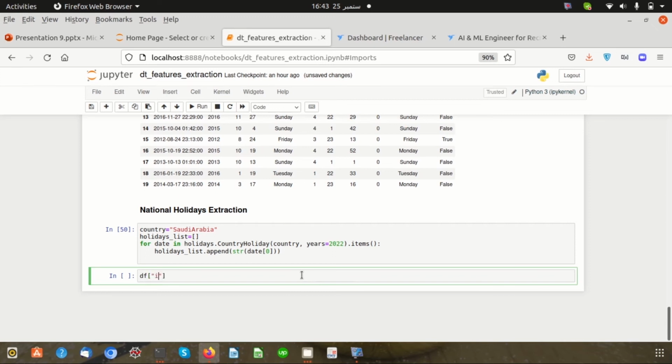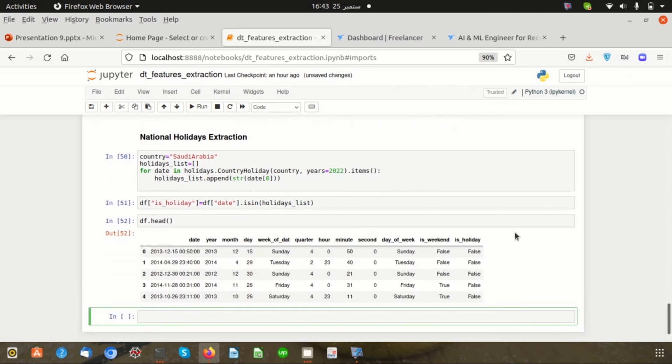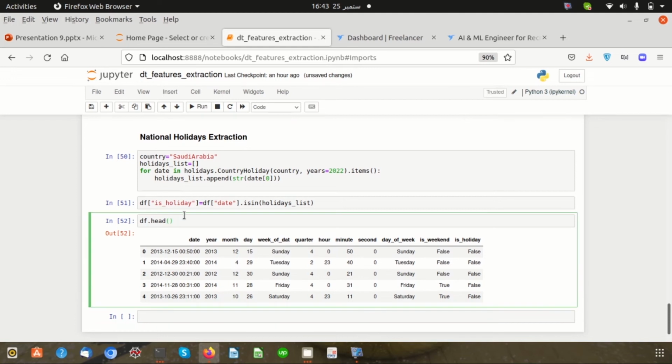df. Again, I will create a flag here. Is holiday equal to df date is in holidays list. Okay, so you can see that we have created a column having the holidays information.